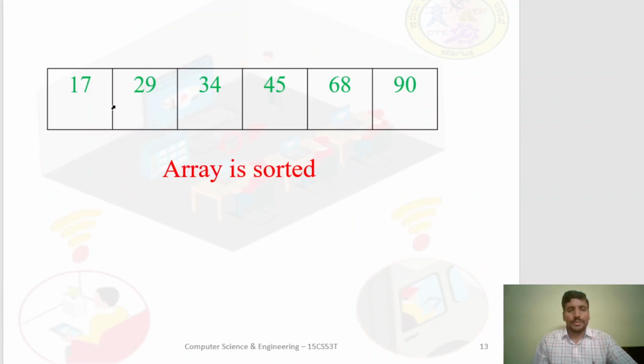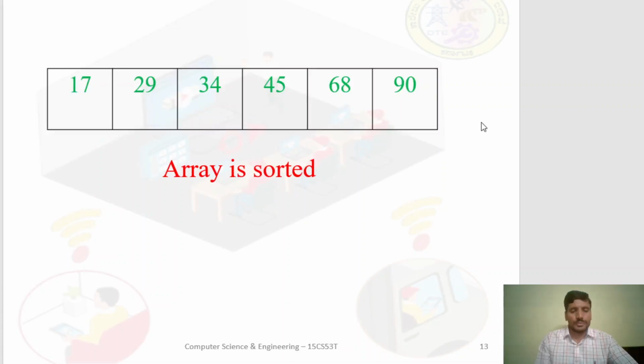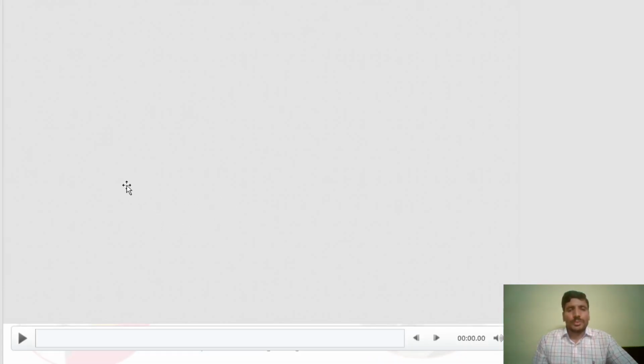So here, after successful sorting by using the selection sort technique, the array elements will be like this, which is in non-decreasing order. Okay, students. So for visualization purposes, let us see a small video of how this selection sort works.